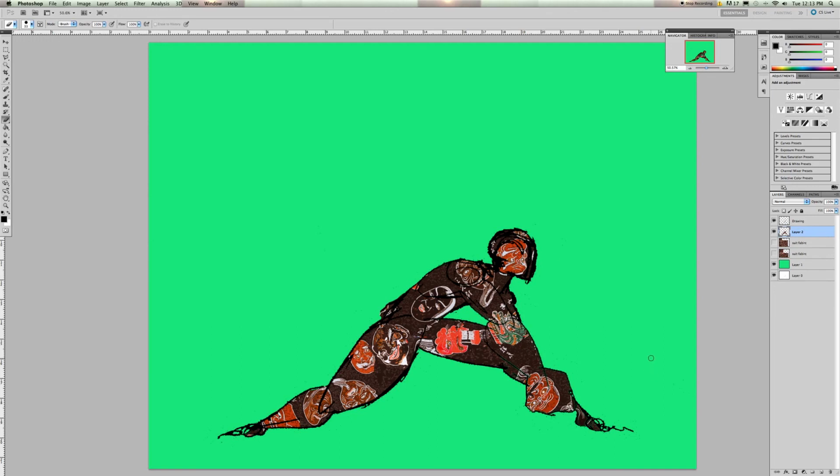So that's basically it. Make sure you save your image and make sure that your fabric layer and your drawing layer are always separate. And that's that for now.